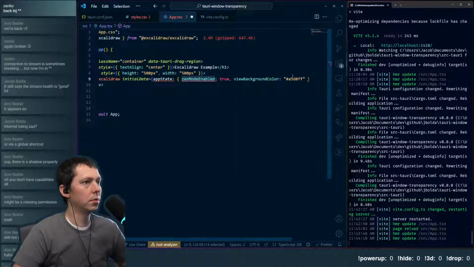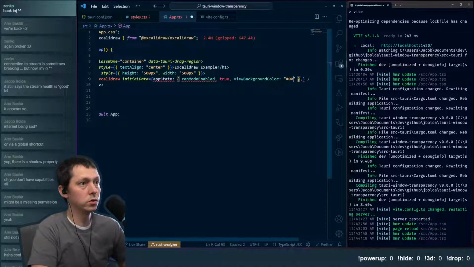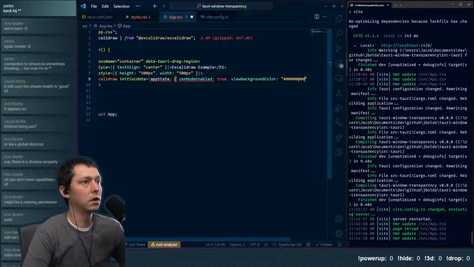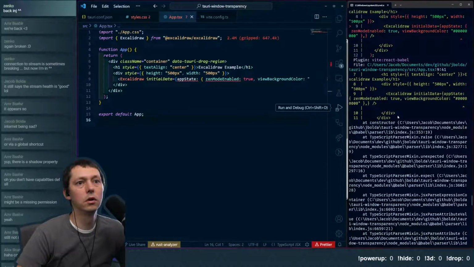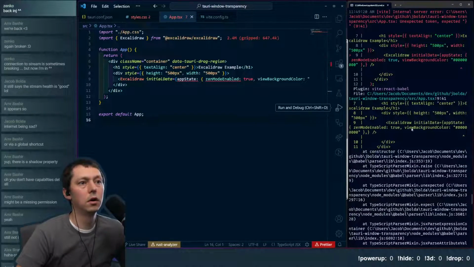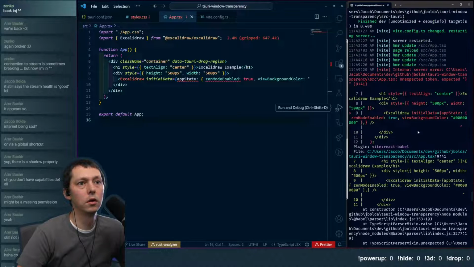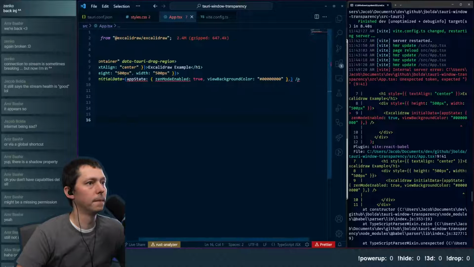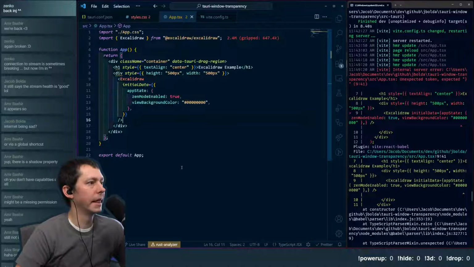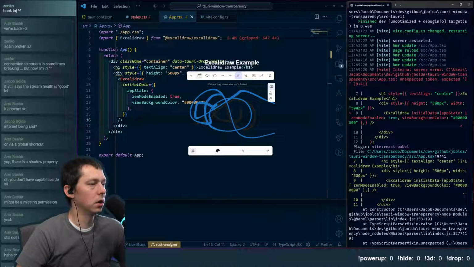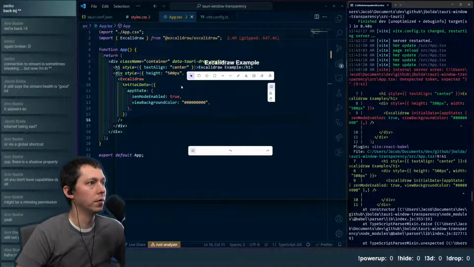So Zen mode enabled true. Sure, that's fine. 1, 2, 3, 4, 5, 6, 7, 8. Unexpected token. Got it. Here we go. So now, if we do a refresh, there we go.